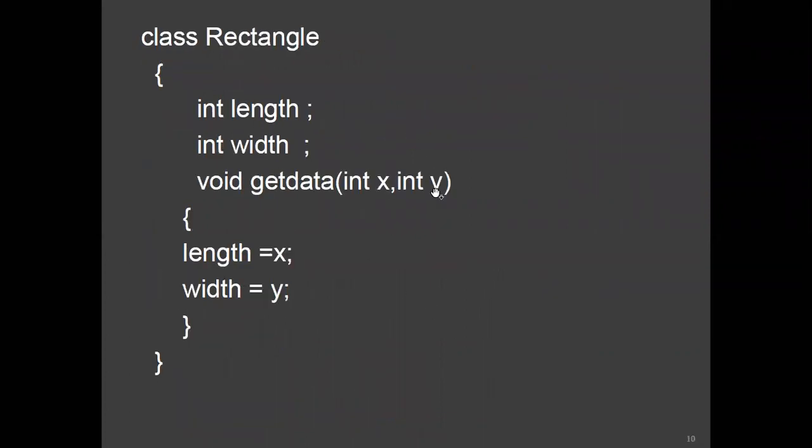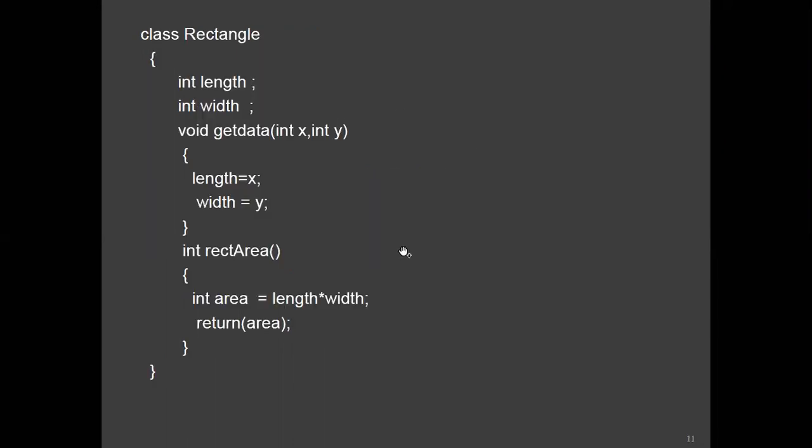So class Rectangle consists of int length and width, and I have declared one method, that is void getData, which is a parameterized method. So it has int x, comma, int y. The x I am going to initialize to the length, and the width I am going to initialize with the y, whatever values I pass to getData. Right? So this is one of the examples I have created.